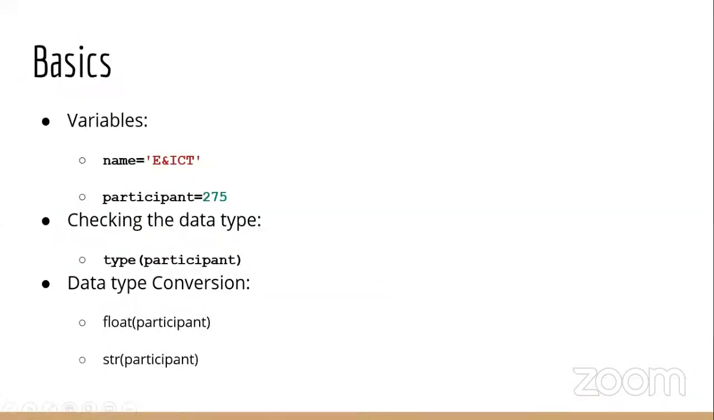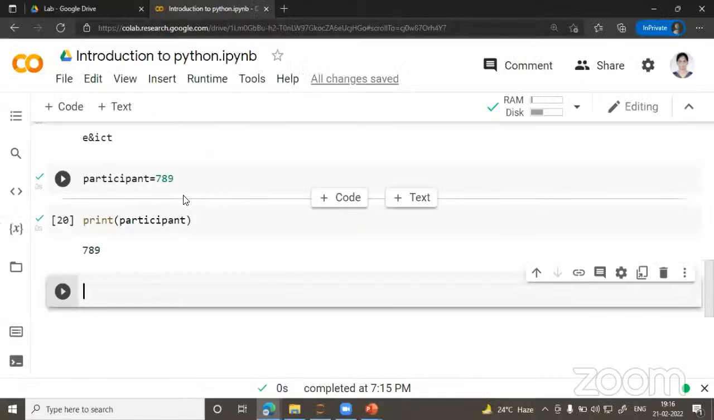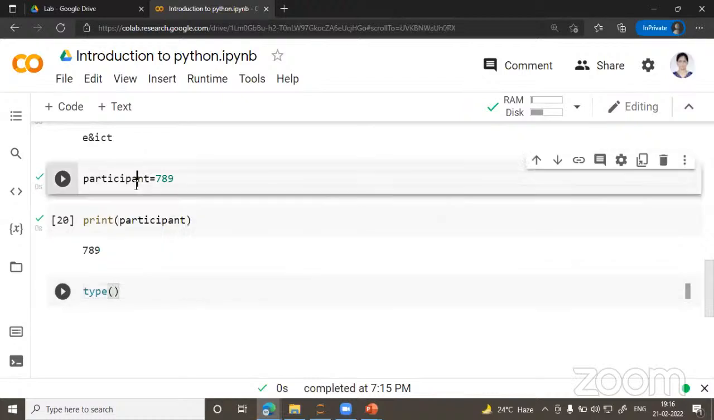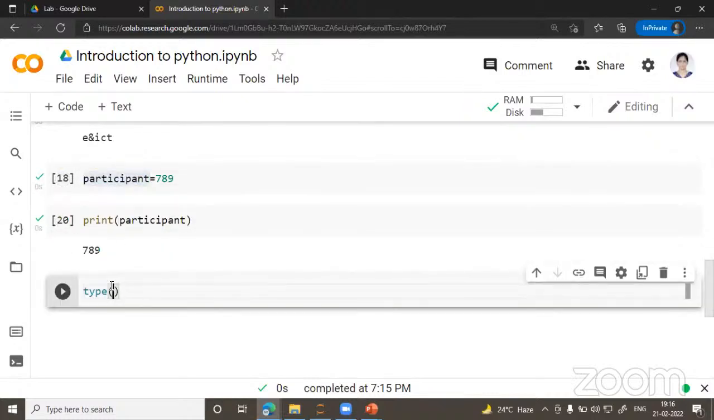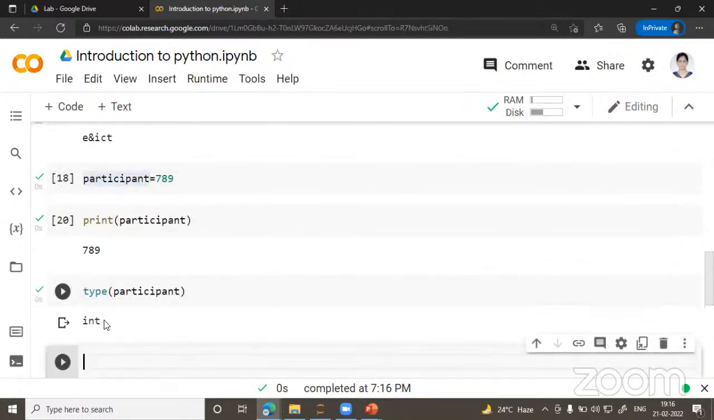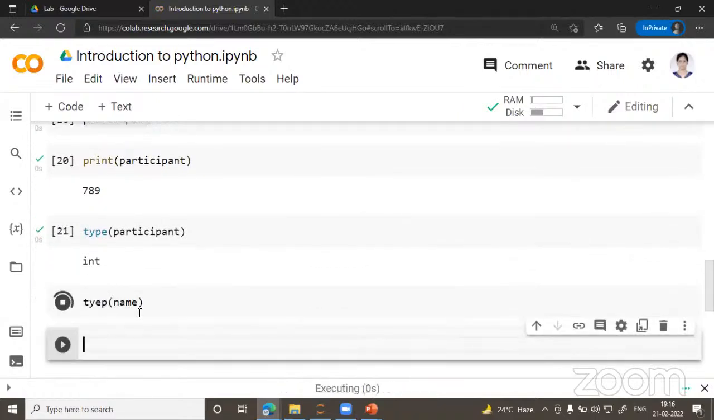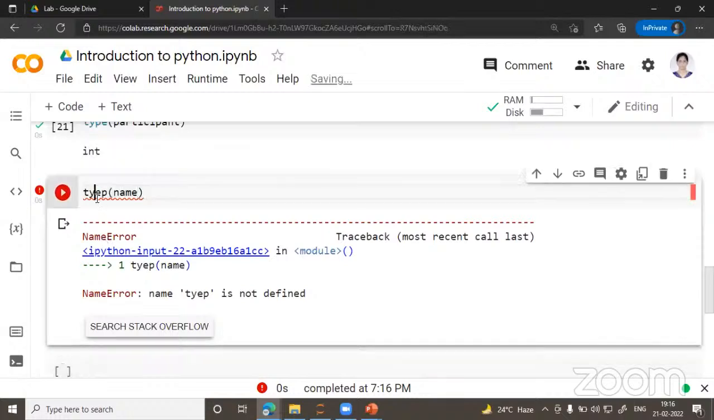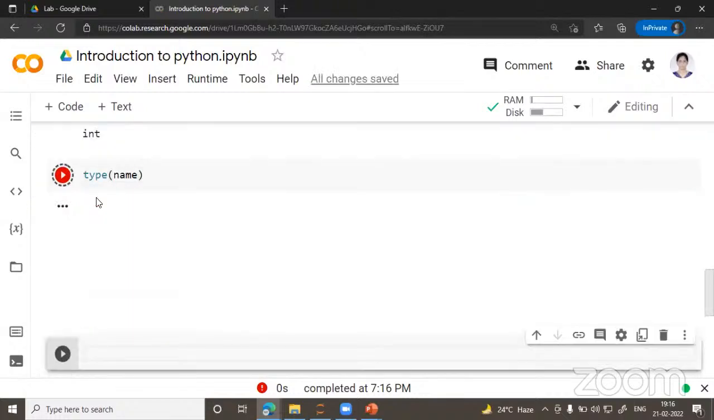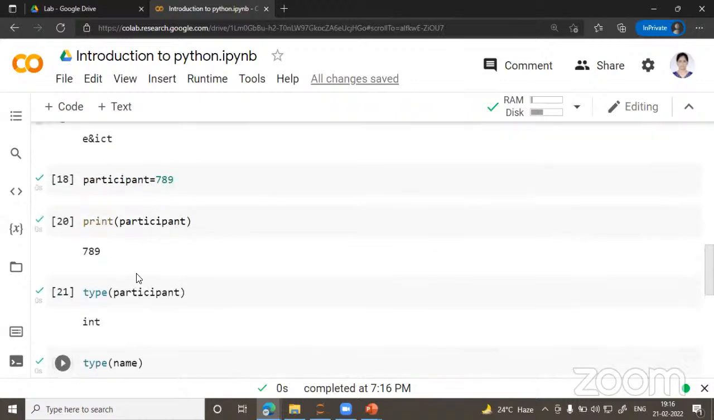So you can change the data type of any variable by just passing the variable name in a function with the changed data type. And to check the current data type, you can pass the variable inside this type function. This is of type int. This is of type, sorry, there is a typo, this is of type string.